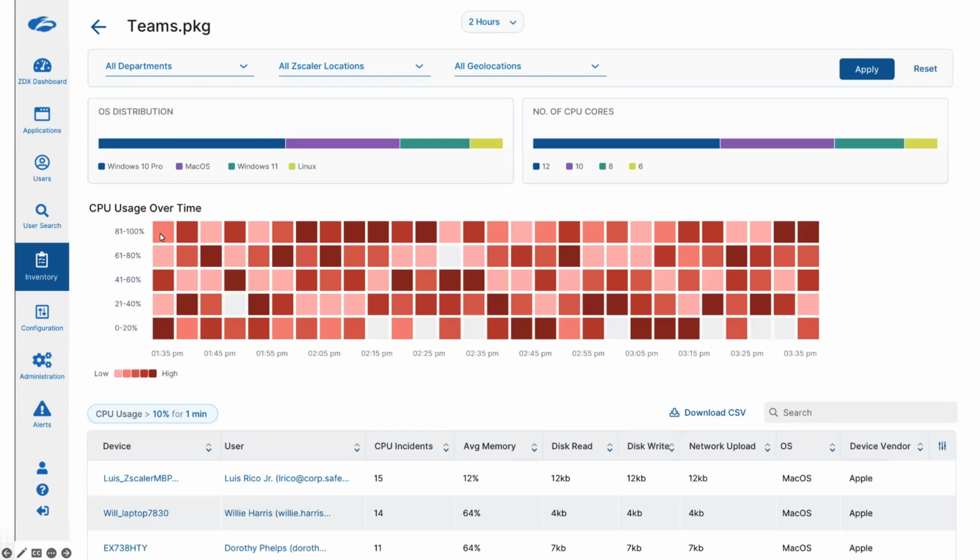So this tells me how my processes have been distributed across my users. And of course, on the bottom, we show you the list of all the users in a list format. And we show you the number of CPU incidents that a single user has had in the last couple of hours that is selected over here.